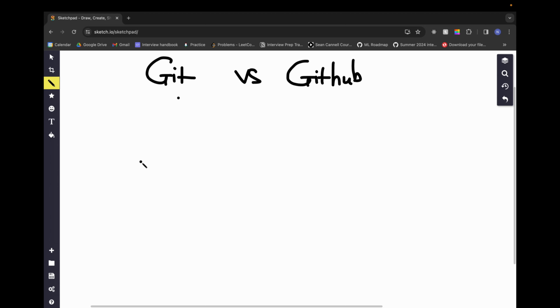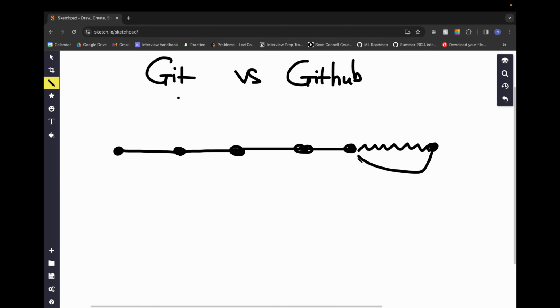Git works exactly the same way. You can save your progress along the way. And let's say right here, you try to experiment with something and it doesn't work. You can always go back to the latest working checkpoint.